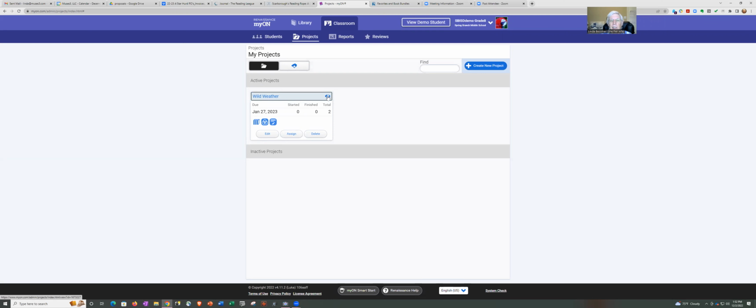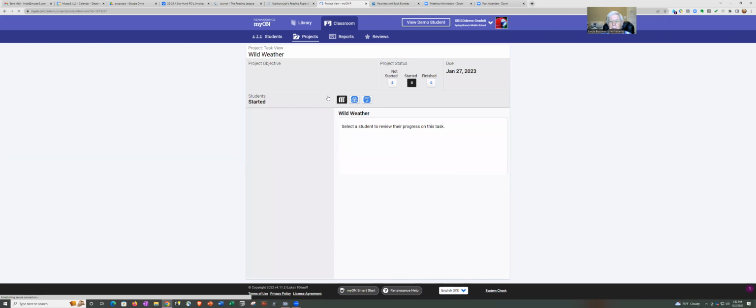I can also click on the I to investigate. This shows me the reading task. Again, no students have started this. I can look at the cause and effect graphic organizer and the writing sample. So again, no students have done any work on this.